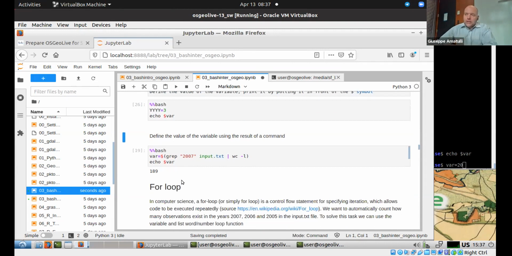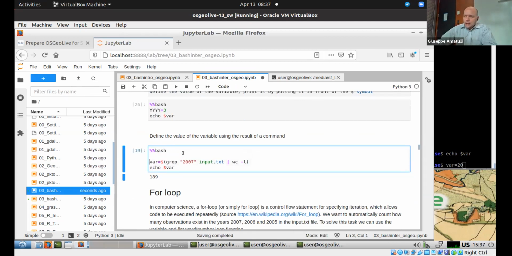So that is why we are using the variable for the for loop, but something extremely cool inside the Bash function is that you can provide the output of a command to a variable.